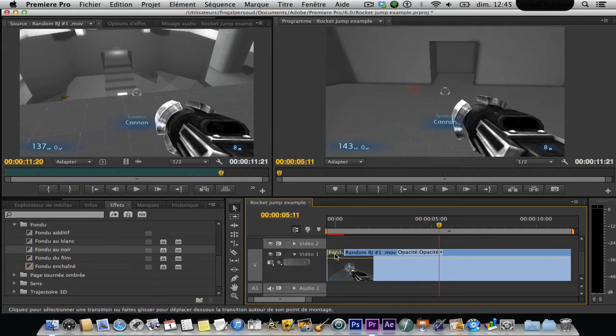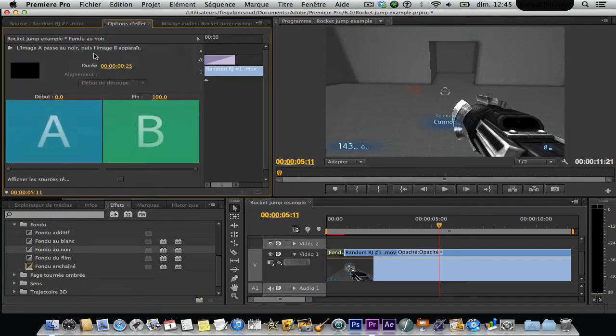Now, a transition is kind of like an effect. So we're just going to take that. You click on this, it becomes green. That means it's selected. And if you go to the Effect Options tab up here, you can see all the info about this transition. And you can modify it. You can modify its length. See it changed here. You can modify other settings. I'm not going to go into detail. This video is going to last for an hour.